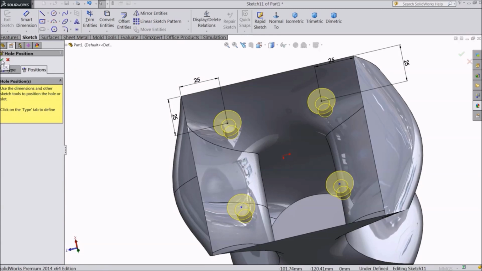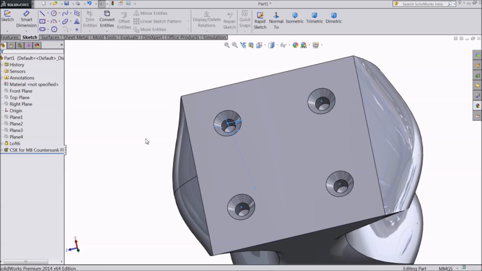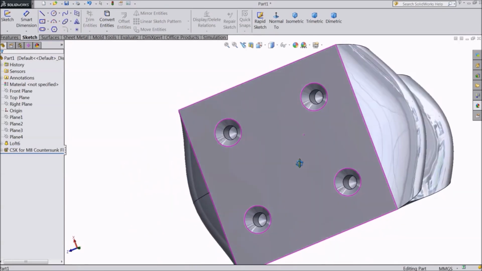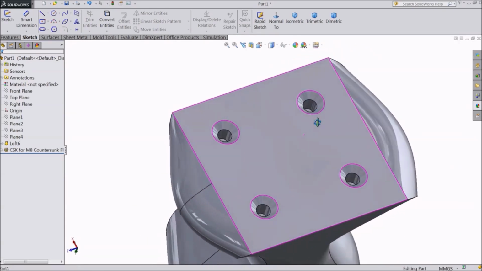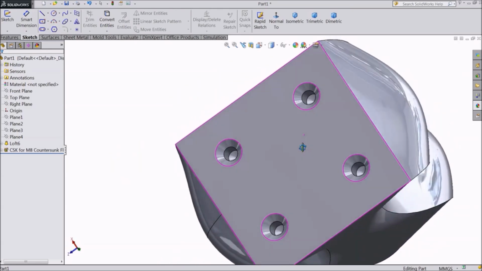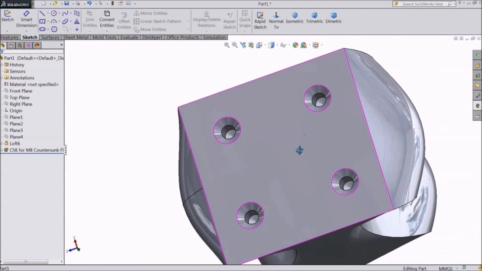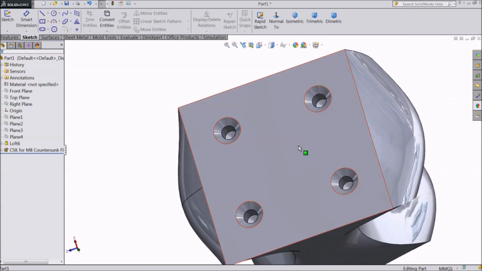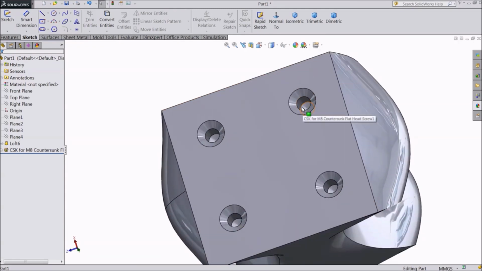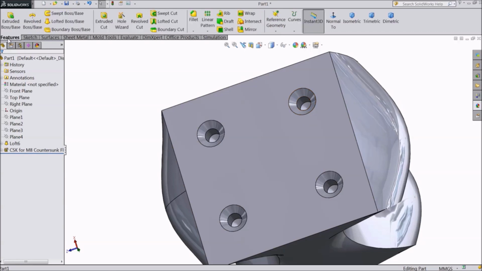Select OK. See how the holes have been created at the base of the part. You could also just draw one hole and use the linear pattern to create multiple holes equidistant from each other.